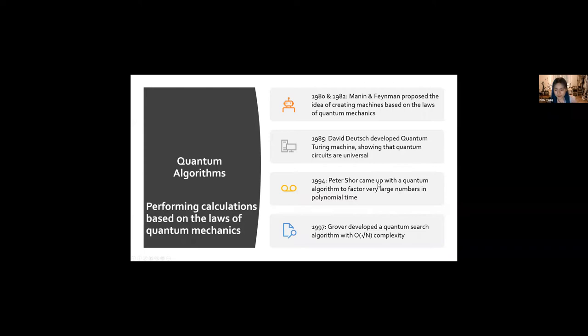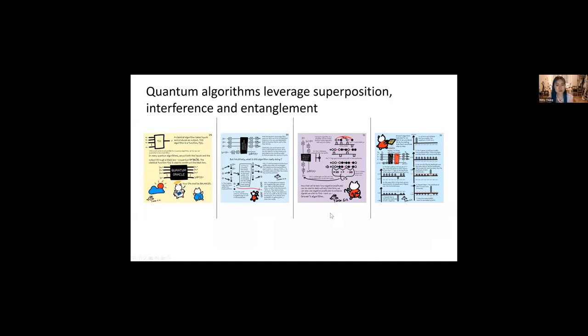If you want to look at Deutsch's algorithm and Shor's algorithm, you can go to the Hackaday class that I mentioned earlier. Today we're going to look at Grover's as an example. It is a search algorithm that can be more efficient than classical algorithms at searching for particular items in an unsorted list. In general, quantum algorithms just leverage the key concepts: superposition, interference, and entanglement. These are the only three.